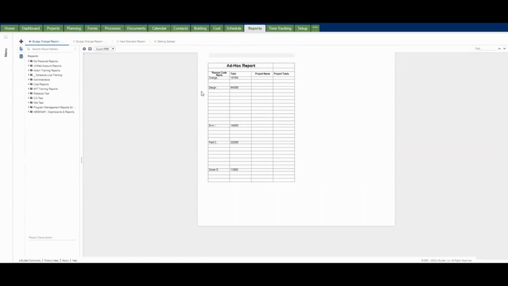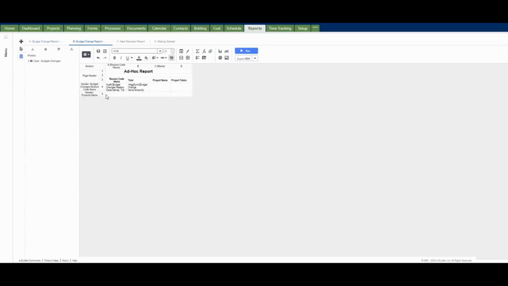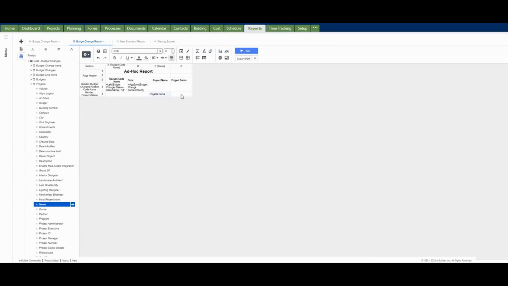We now have a dollar value populating for every reason code. Let's go back and add a project name and a total. Choose Name from the project fields. Now copy B4 formula and paste it into D5.